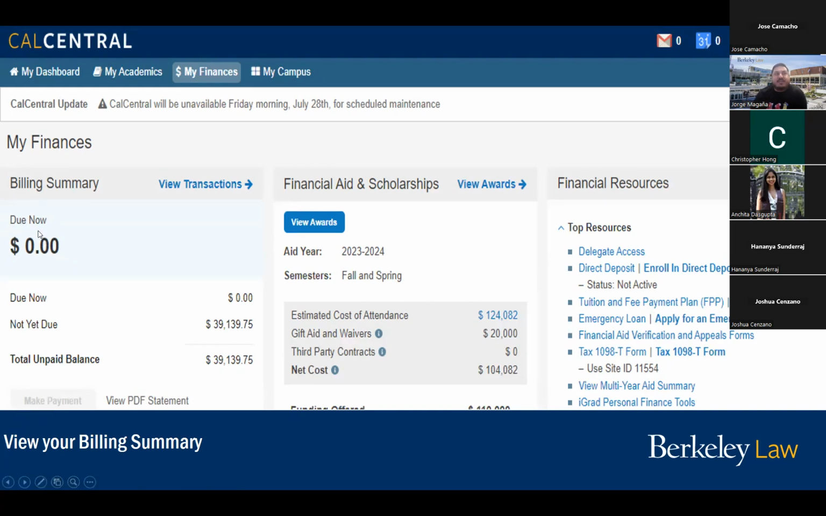In this case, you might have something like this now, where you have nothing due now, but as you can see, the total unpaid balance means it's going to be due in the future. Probably the two most important parts of this billing summary on the left-hand side are your view transactions and your view PDF statement. And there's make a payment, which is not available on this particular screen, but for you it might be available already.